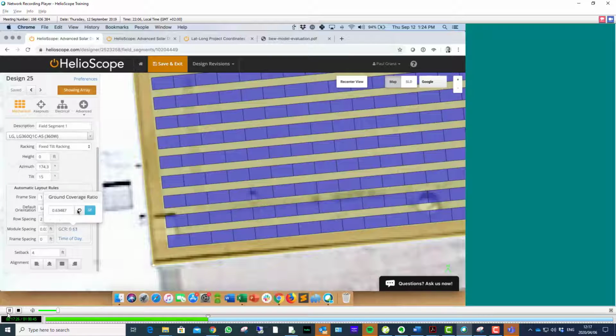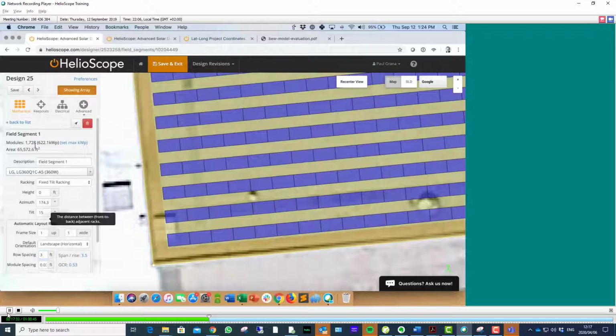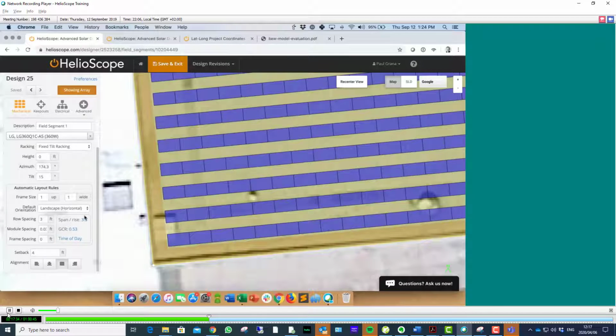Now what's interesting is, first of all, if I change the row spacing, say from 2 feet to 3 feet, you can see the module layout changes. You can see we lose about 300 modules here. And then the span to rise ratio increases and the GCR ratio decreases, both of which make sense if you think about what's happening.